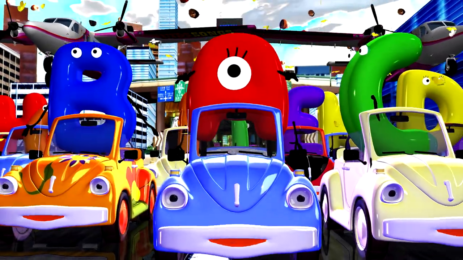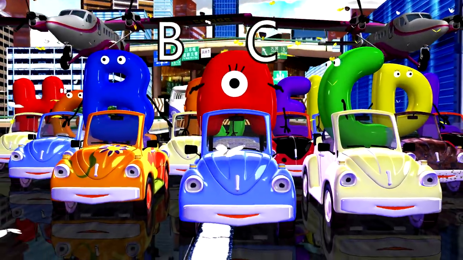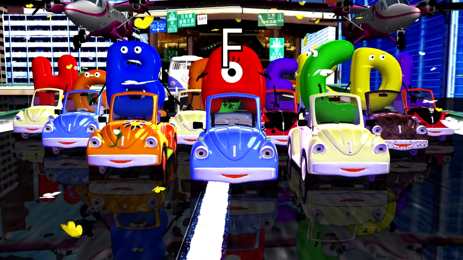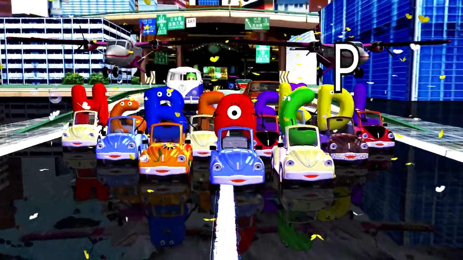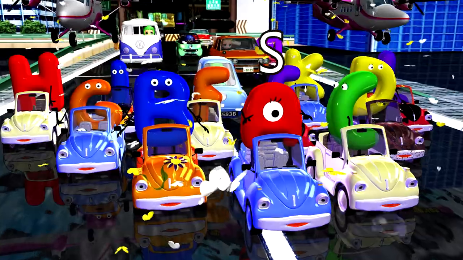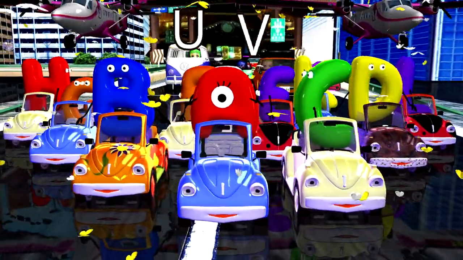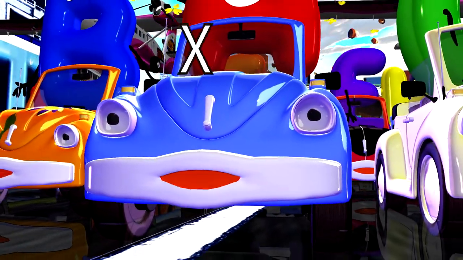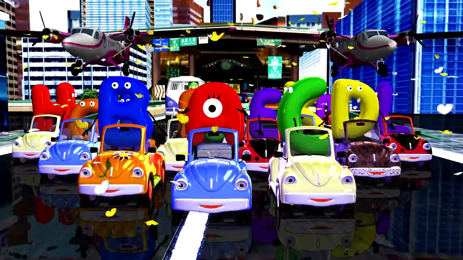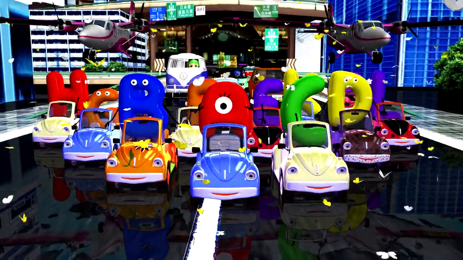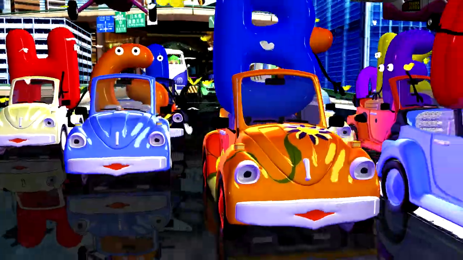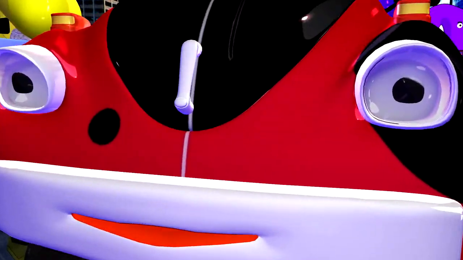They are the scary alphabet. A, B, C, D, E, F, G, H, I, J, K, L, M, N, O, P, Q, R, S, T, U, V, W, X, Y, and Z. These are the scary ABCs, 26 letters from A to Z.